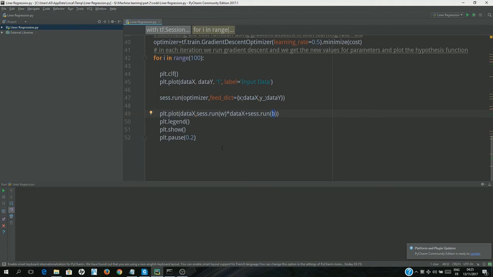So in the TensorFlow framework, if you want to iterate or get the new value after an iteration, you need to call session dot run. You don't put B and W directly as just any variable. No, you need to call the session and use the function run. There are many other functions that we're not going to see this time, but maybe in next videos.